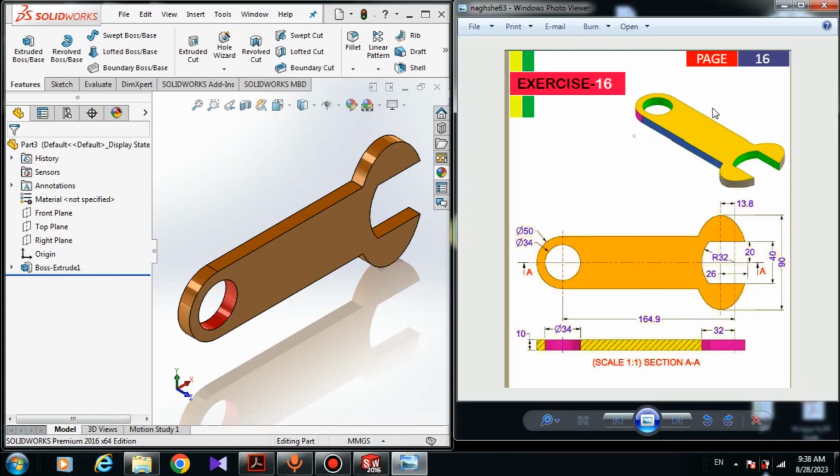Okay, please practice at home. I will leave the link of these dimensions in the caption, and please practice at home and do it yourself.